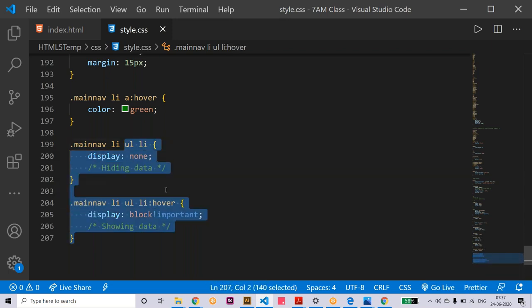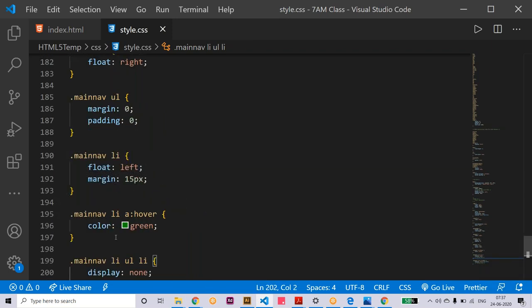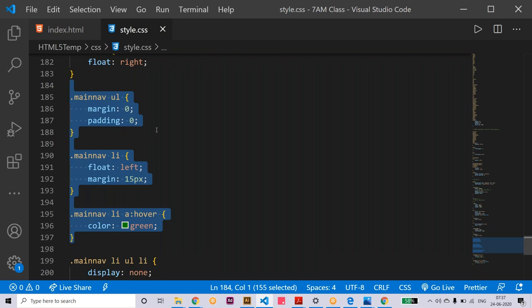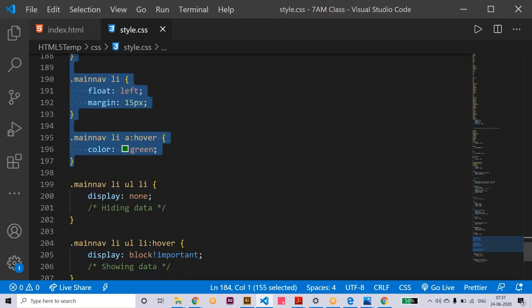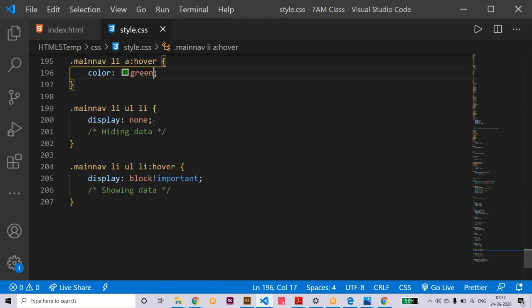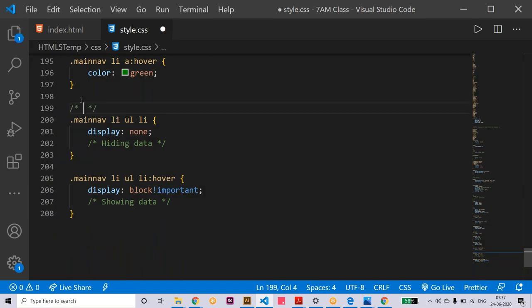So these two selectors are important. The above content is the main parent navigation, applying some CSS: color, font size, padding, margins, et cetera. Almost all some green color on the main navigation. And these two selectors are for the drop down. I mentioned the comment.